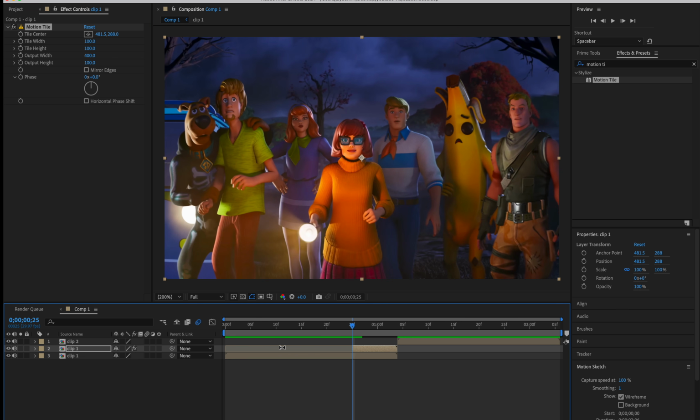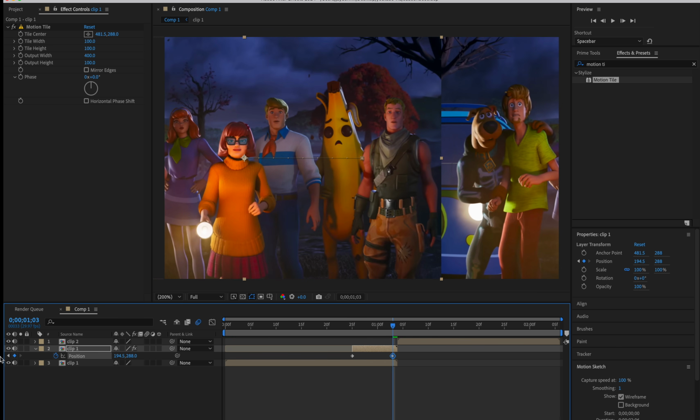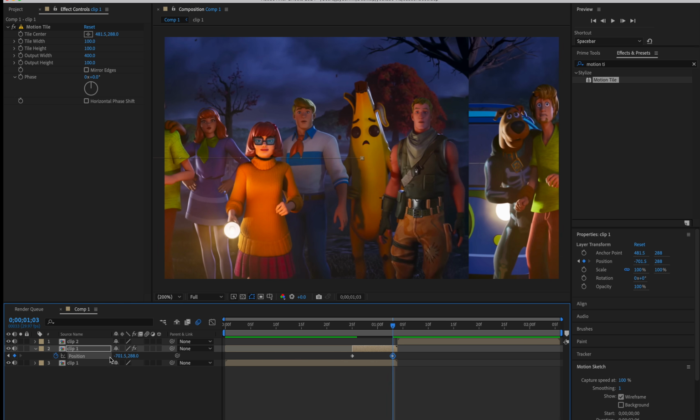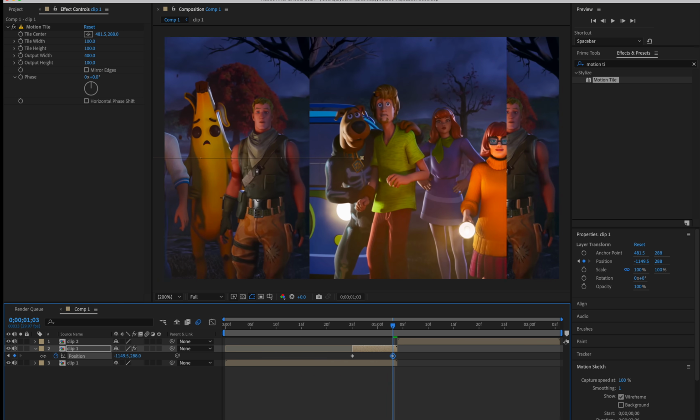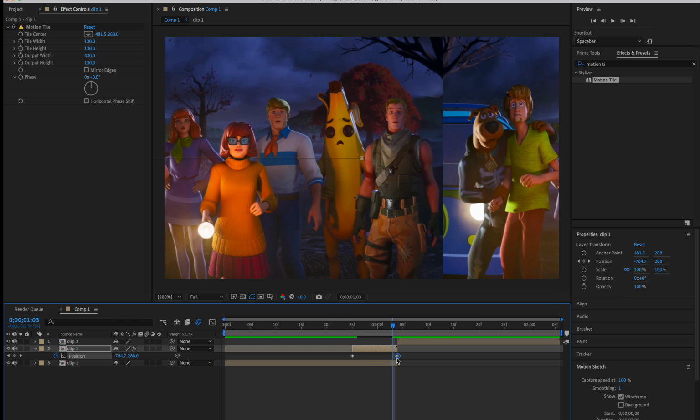So after that, we're gonna press P on that clip and we're gonna press the stopwatch for position. And then we're gonna go forward a few frames, basically to the end. And then we're just gonna keep scrolling to make a position to the left until the clip is over. So it's over around here, so that should be good. And then I'm gonna move this back just a little bit.